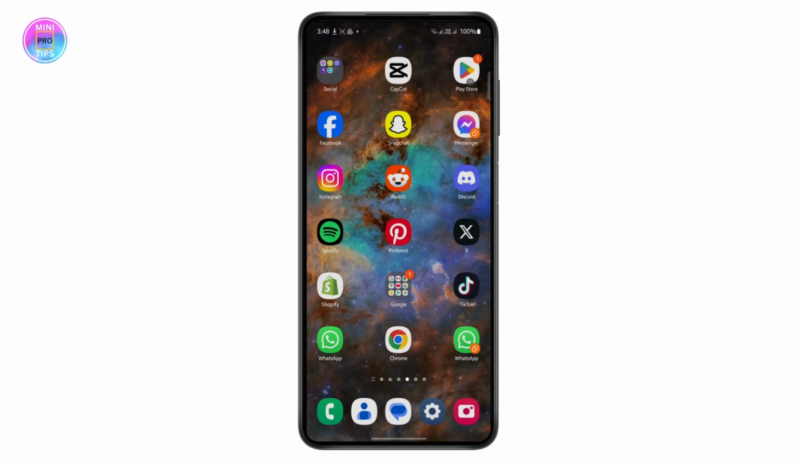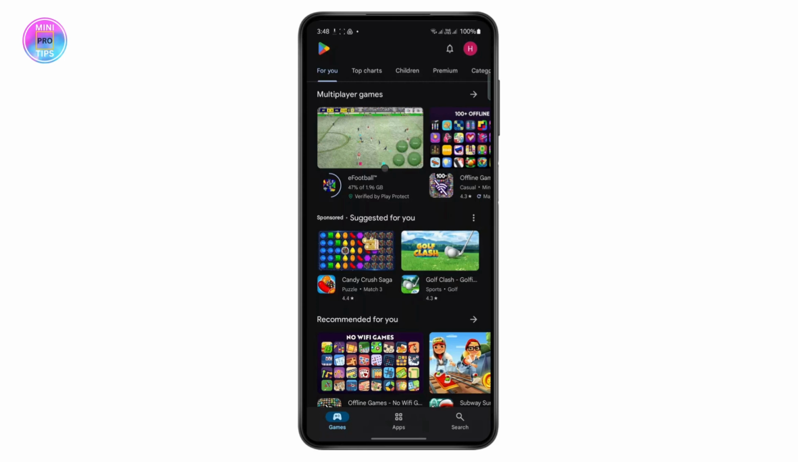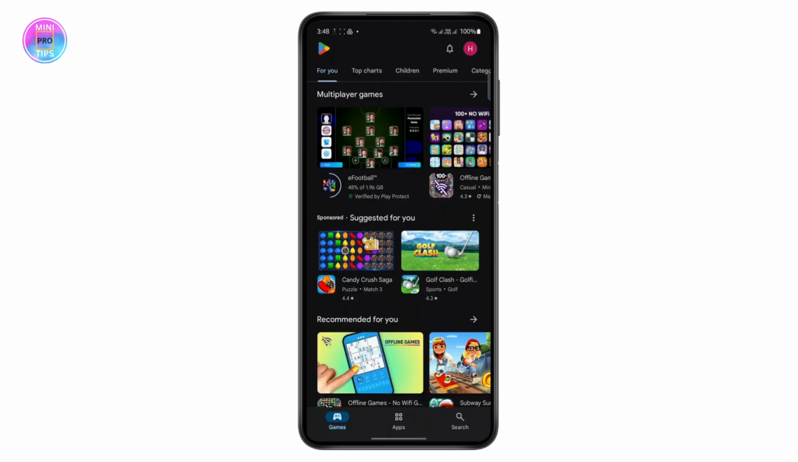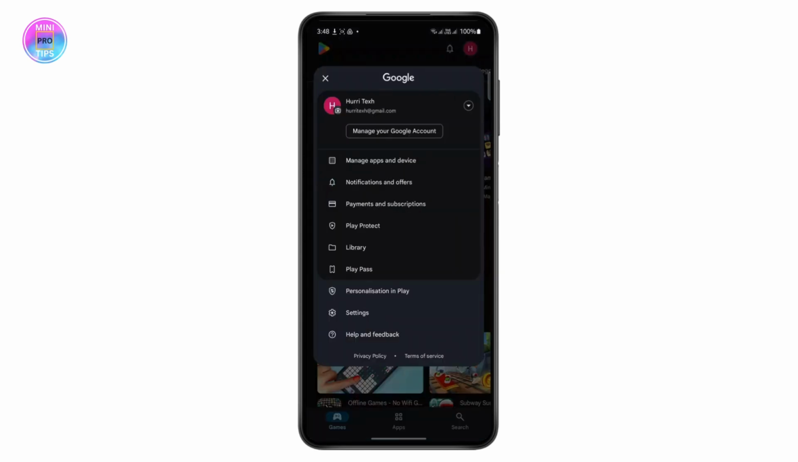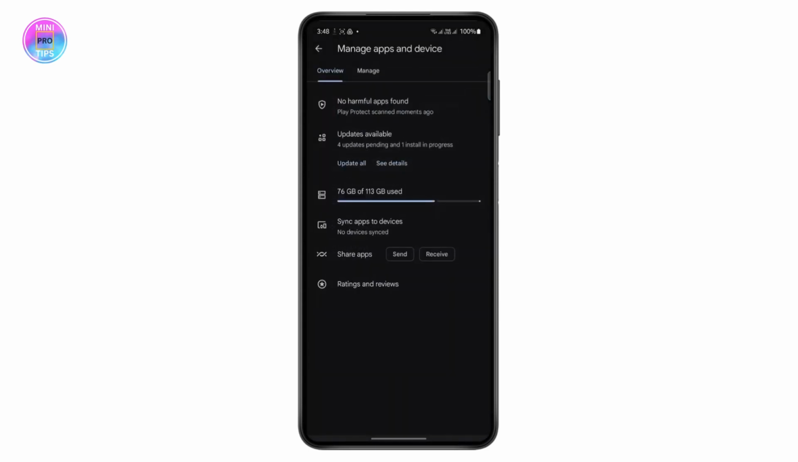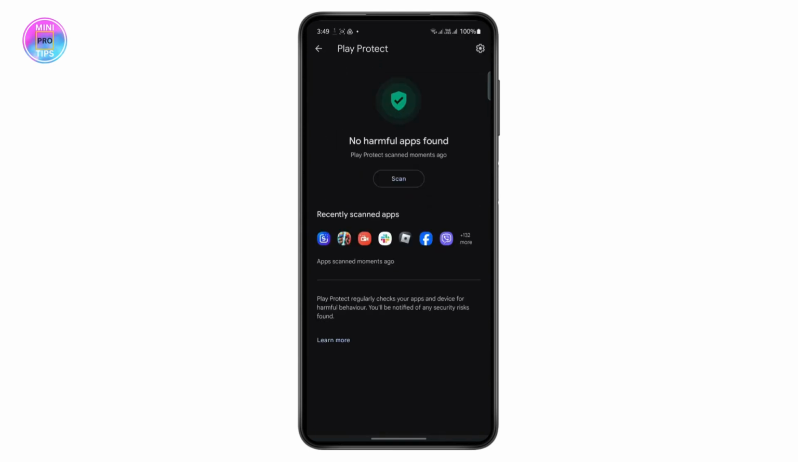So the first thing you want to do is open your Play Store, and this should be your home page. Now all you want to do is tap on your profile at the top right corner. It will open up your pop-up menu. Now you just have to tap on Manage App and Device, and on the overview section of your Manage App you just have to tap on this Play Protect. So just tap on it and you will see an option to scan.